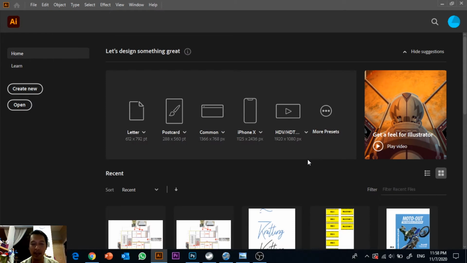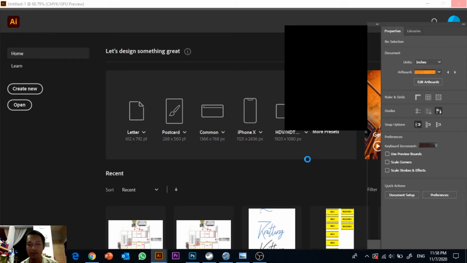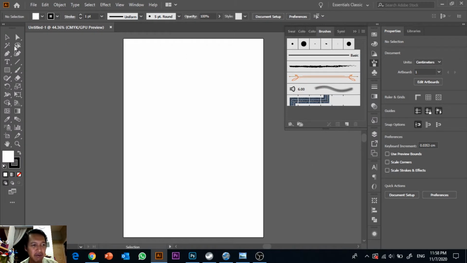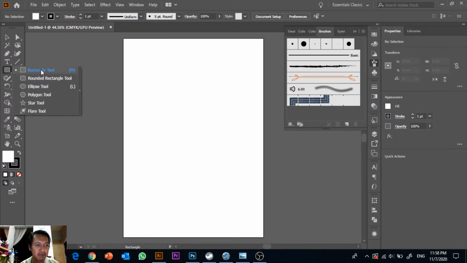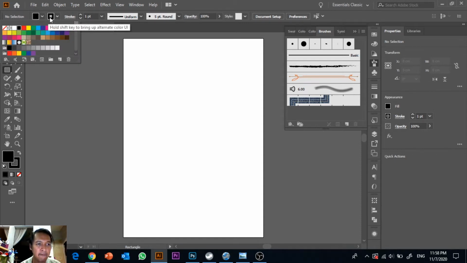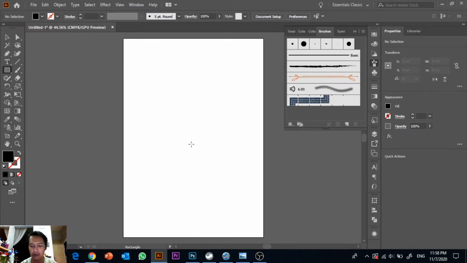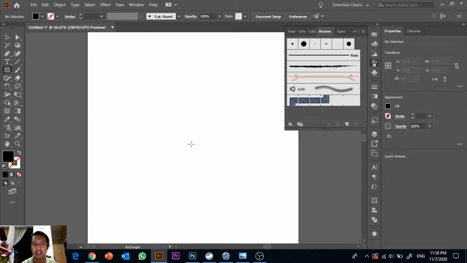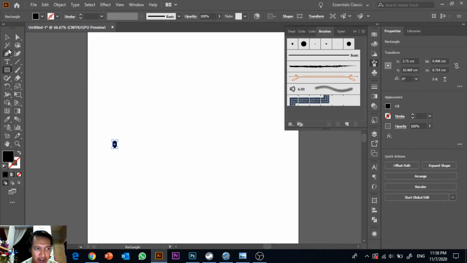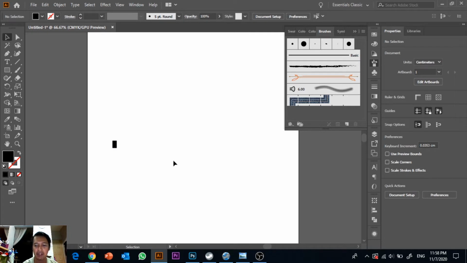Okay, so with our canvas, we're going to start creating shapes by using the rectangle tool. I'm just going to start with black and no stroke. First of all, we create a base shape for our brush. So our brush looks like this. That would be the base shape for our brush.